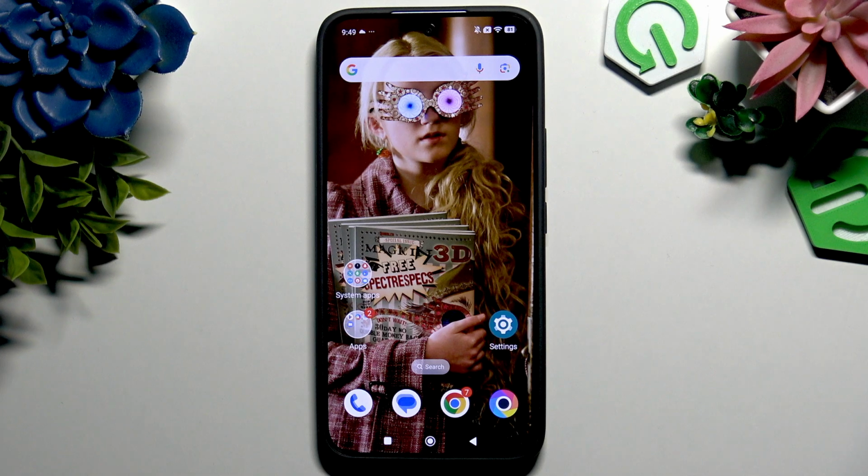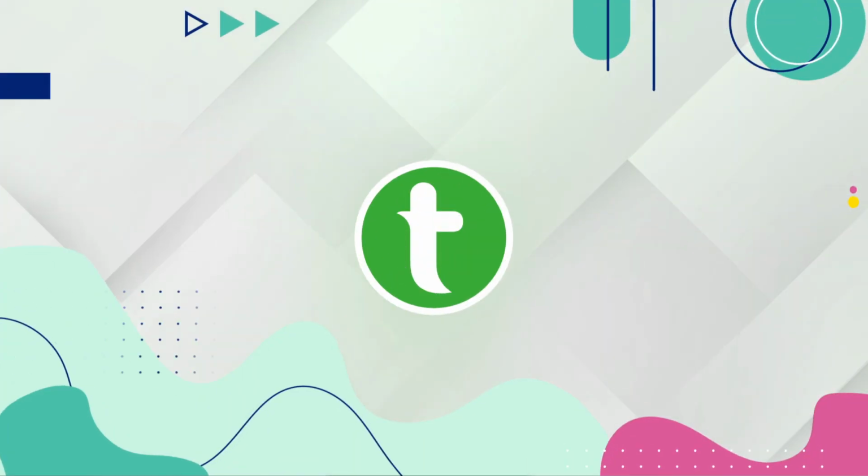In front of me is POCO X8 Pro Max, and today I would like to show you how you can turn on or turn off app notifications.